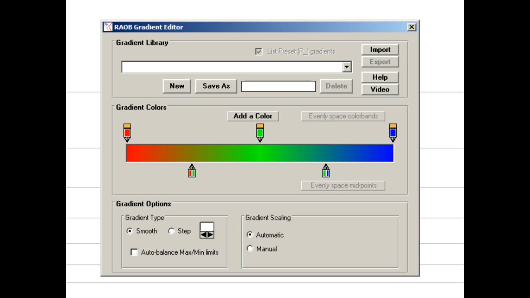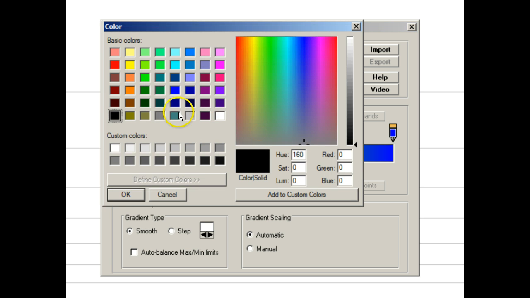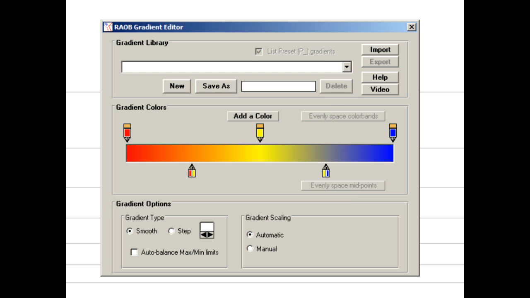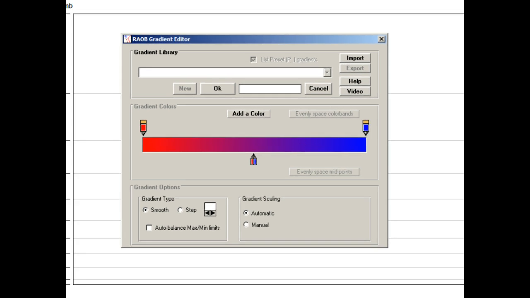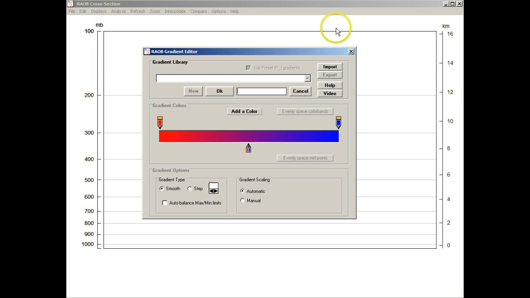Now suppose we want to change the color of the green pen to yellow. Just right-click the green pen and select the new color. And if you want to delete a color, just click on the pen's eraser. And to save this gradient to file, use the Save As button. But to see how a gradient is used to paint a diagram, let's close the editor and load a previously created cross-section file.